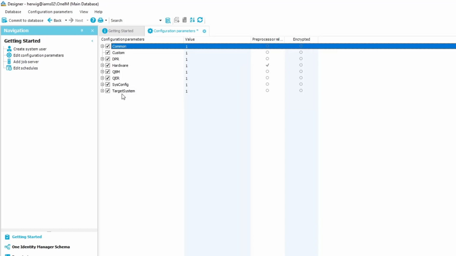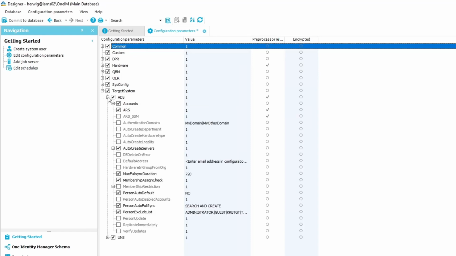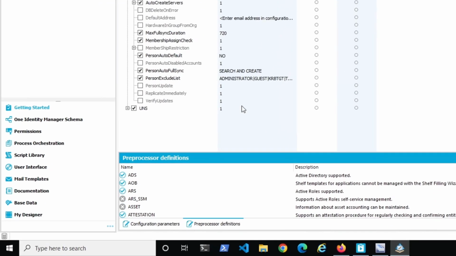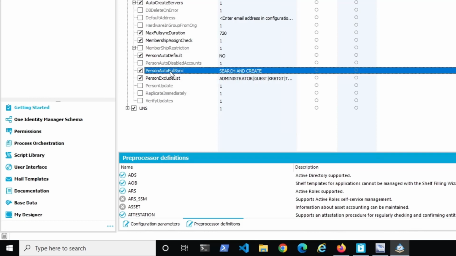We saw them before, just jumped into the deep. There are more of them. I want to talk about target system connects. So target system, it's a good choice. I step into target systems. There's Active Directory, of course. And here I can find the parameter to talk to. It is the parameter that is named person auto full sync.